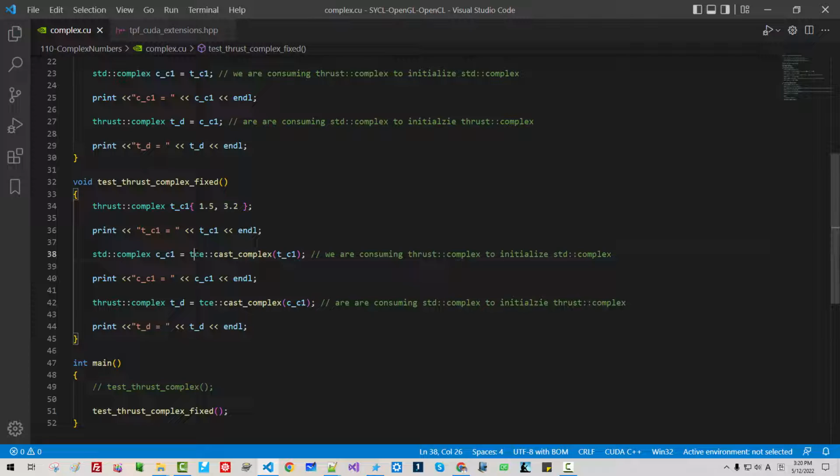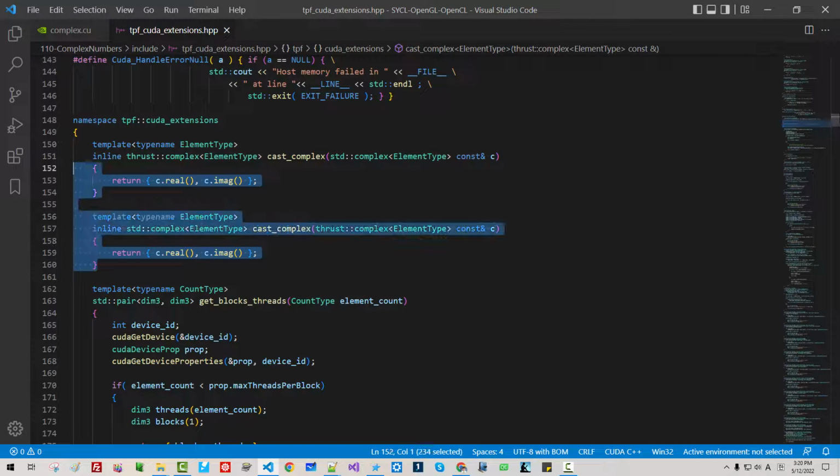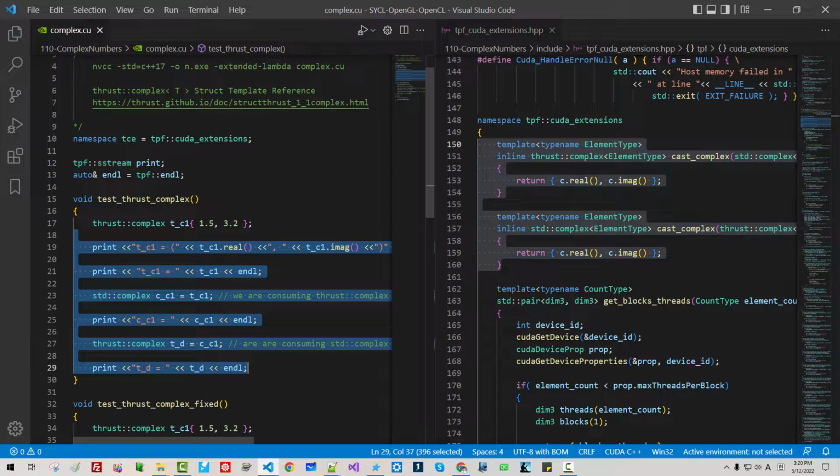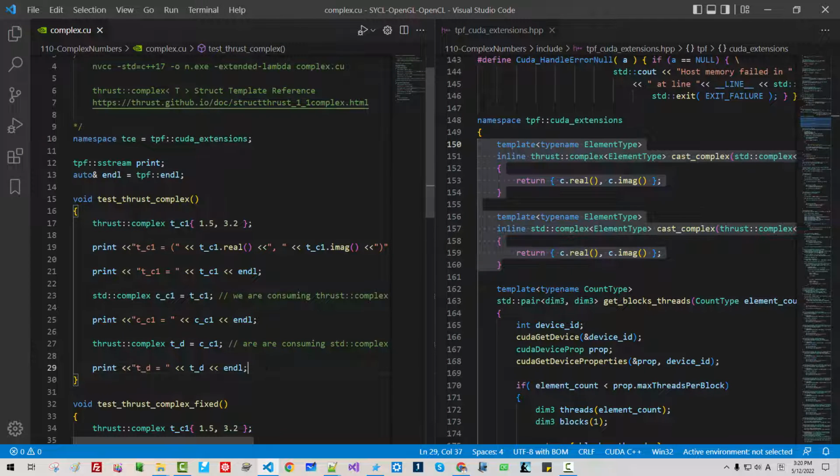By introducing cast complex defined here, we fixed the ugly problem as shown here. In my next episode, I will discuss partial derivatives. Then we will learn how to differentiate functions over complex numbers.